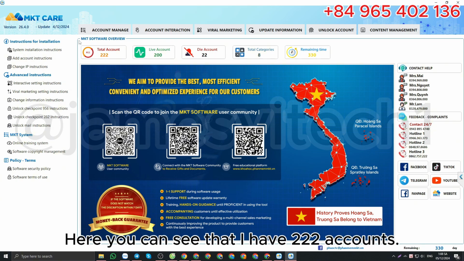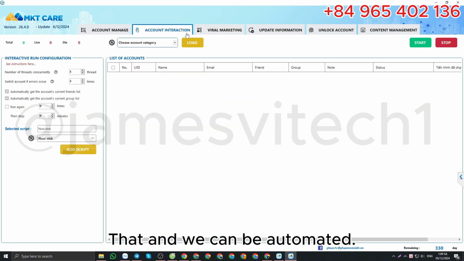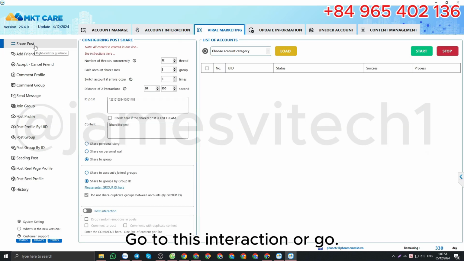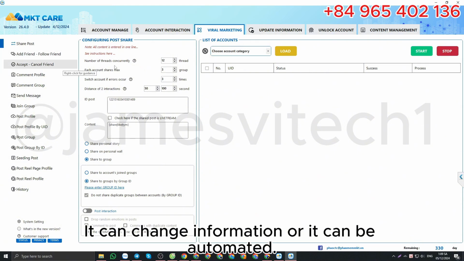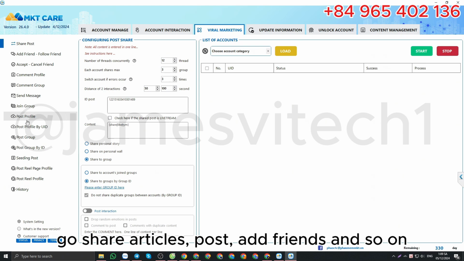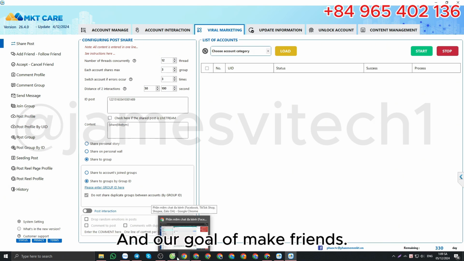Facebook accounts. Here you can see that I have 222 accounts, and we can automate them. Go to this interaction, or go complete the features of a Facebook account. It can change information, or it can be automated: go share articles, post, add friends and so on. And our goal is to make friends.